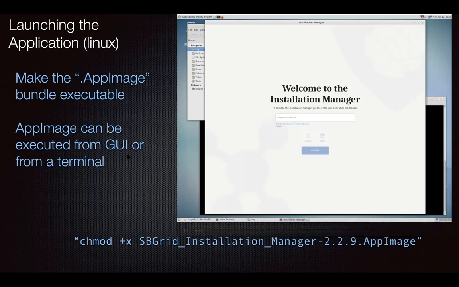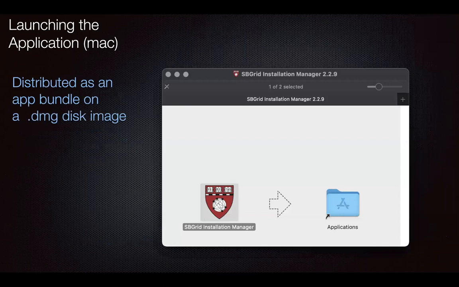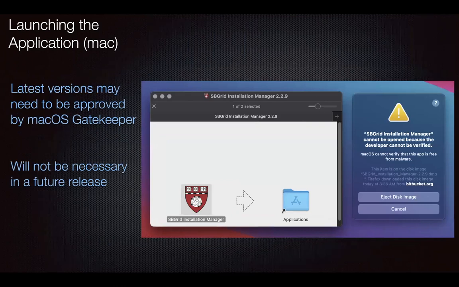And then for the Mac, it's distributed as the standard DMG, the disk image on Mac OS, and it's an app bundle within that. So you can just double click on it, and it will work. Now there's a couple of caveats to that. Mac OS has a security feature called Gatekeeper. It's been around for a while. You've probably run into it if you're a Mac user. The hallmark of Gatekeeper is that you'll double click an app bundle and it will tell you that it cannot identify the application developer.